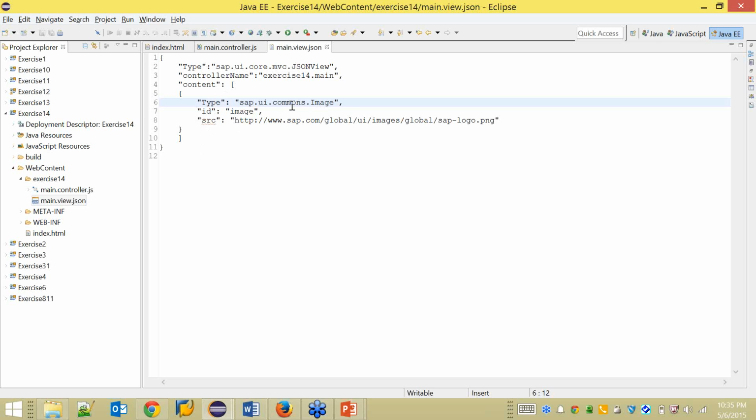So the type is sap.ui.commons.Image, then the ID is going to be the specified image, and the source property is going to contain the information on where the logo source is available. So we have created one object, inside the array I have created one object. Now for the next control I am creating another object.